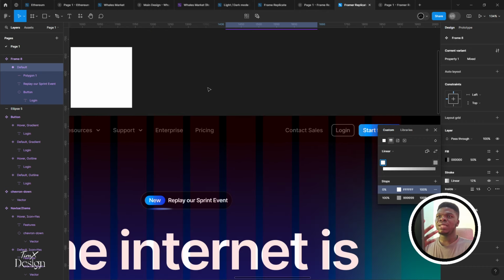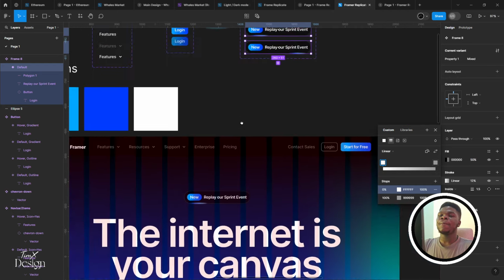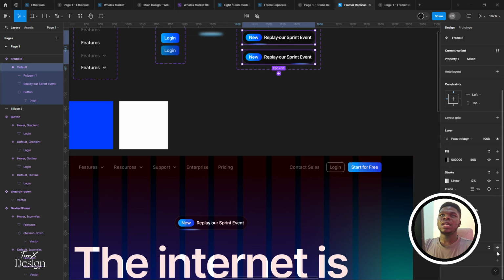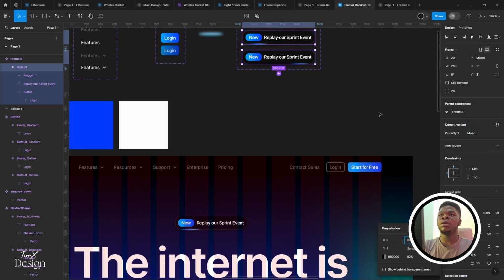So it shows the gradient behind it. All right, so after that, we should add a shadow. Both of them, add a shadow, increase it maybe 50%, like so. Increase the blur effect a little bit. Right, increase the blur effect.